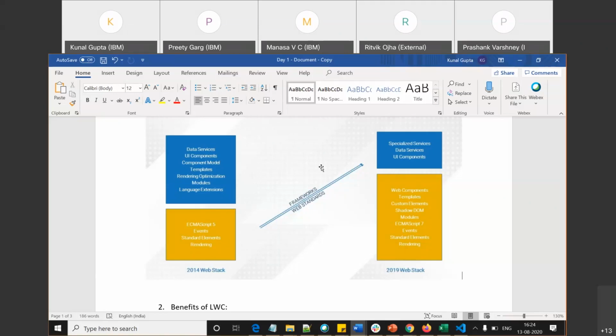Previously, I think PHP is also open source. So most things in technology are open source, but in Salesforce, only LWC is going open source.